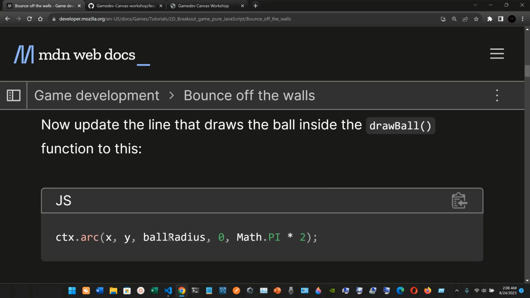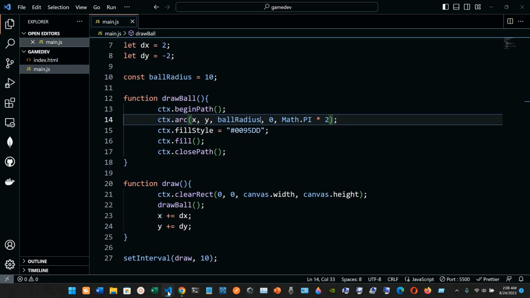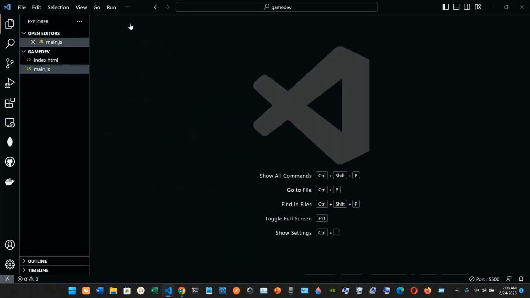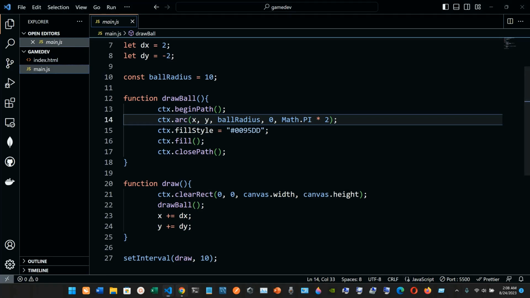Nothing's happening yet, but we have the ctx.arc, then x, y, ballRadius, 0, Math.PI multiplied by 2. We have that up to this point. Okay, so let's keep moving.